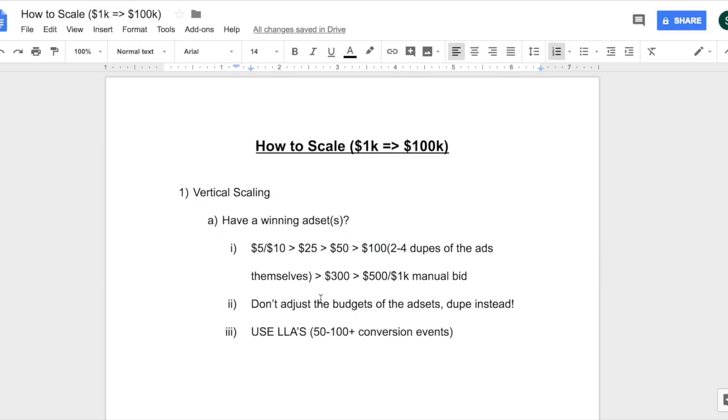And this is basically the strategy that I use to dupe my ads and turn my winning product from doing around 10, 20, 30 orders per day to over 100 orders per day. And my second point in this is don't adjust the budgets of the ad sets, dupe instead.